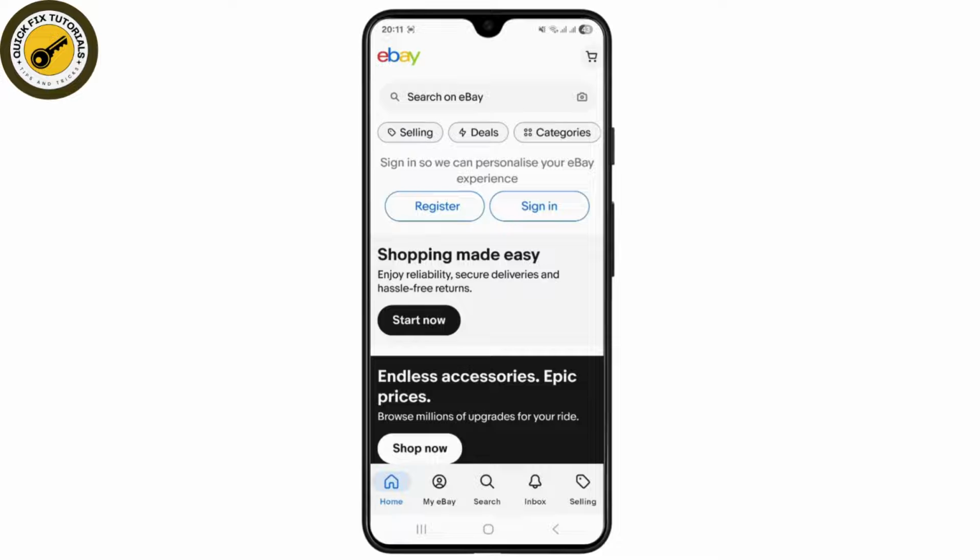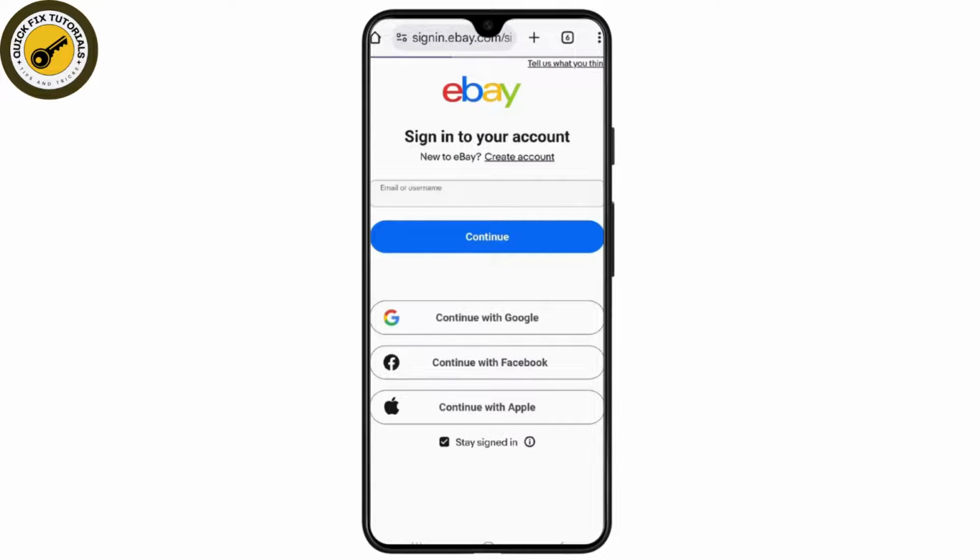And here you should get two different choices or options on the home screen, that is to register or sign in. So if you already have an account, you can just head over to sign in, and you can sign in using your email address or username which you used to register your account, or you can also sign in with your Facebook as well as Google account. If you don't have one, you can always create one.